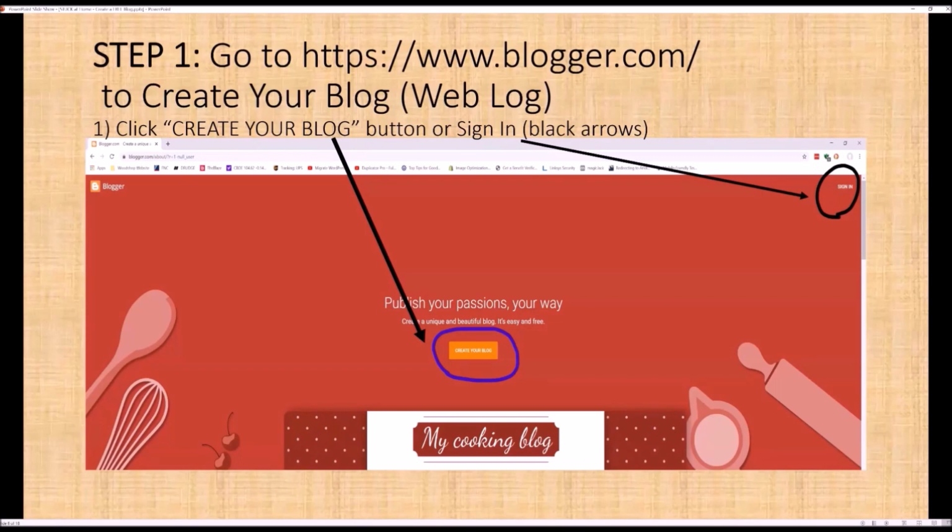Now, one of the first things that you have to do is you should have a Gmail account in order to use this particular website, blogger.com. As the slide says, you can go to that particular website, and to create your blog, you can either click on the button in the middle or go to the sign-in. But what you need to have ready is your Gmail account information in order to sign in.